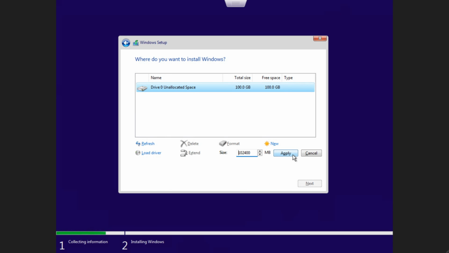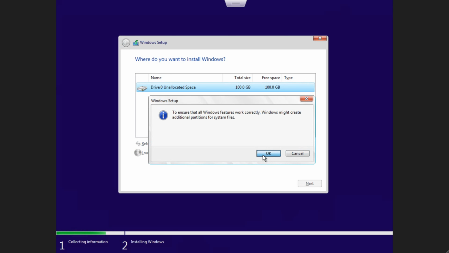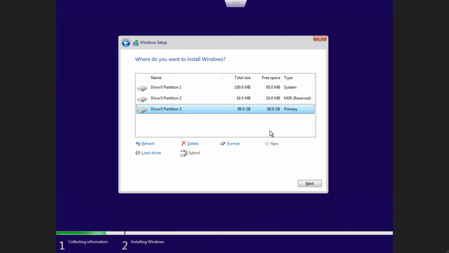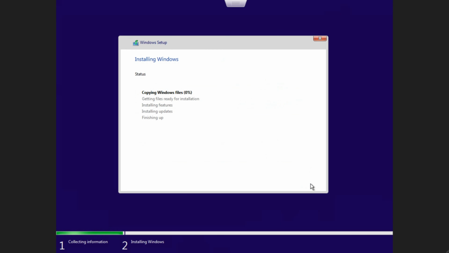So in my case it's a fresh installation. Create new, which is 100 GB I have allocated, and click on next, and which will start the installation process for Windows 11. So I'll just make the video faster to see how it is going to get installed on VMware.